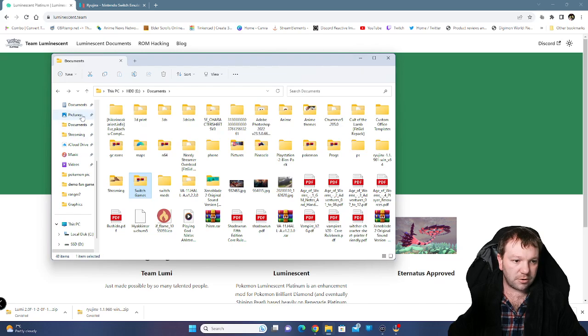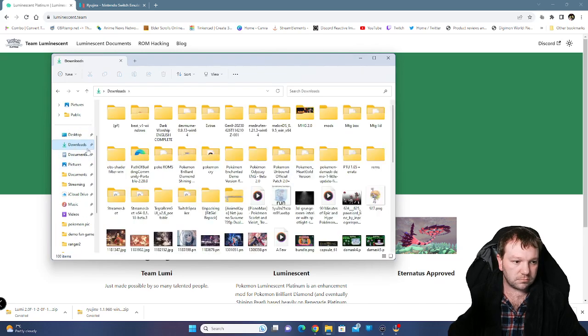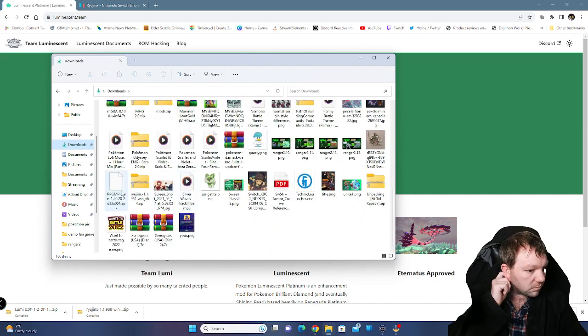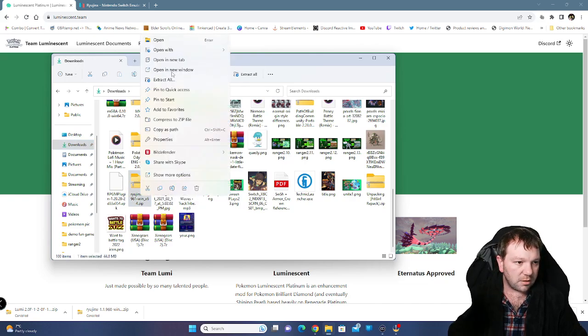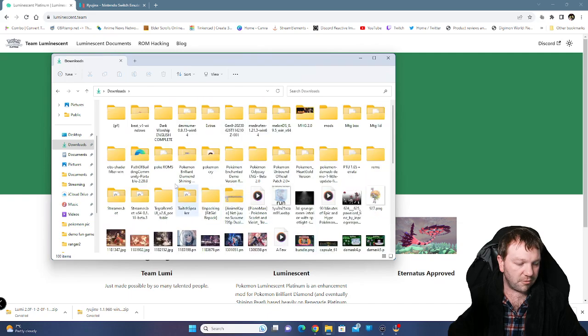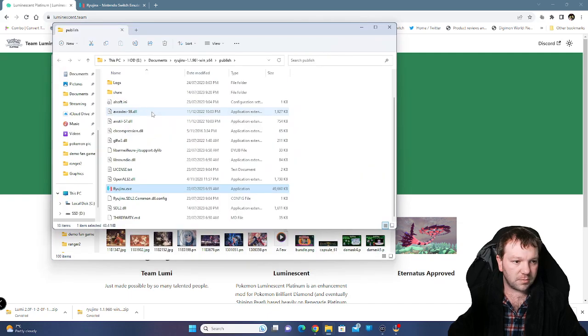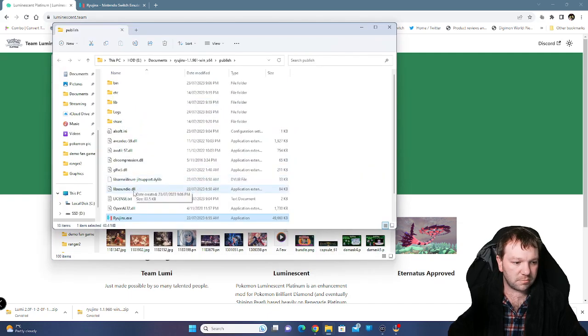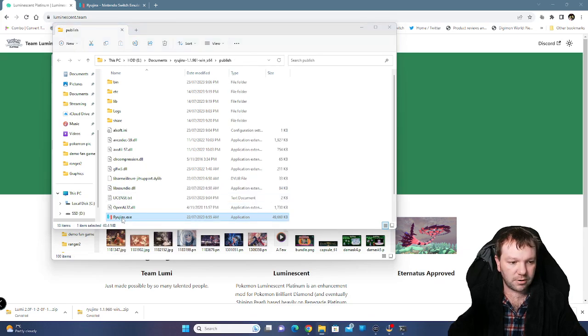Okay, so now let's go back to downloads. We want to find the Ryujinx folder we downloaded. Here we want to extract that. Right click, extract, extract to, yada yada yada. Done that. Open up Documents. Extract it, then you want to double click your Ryujinx.